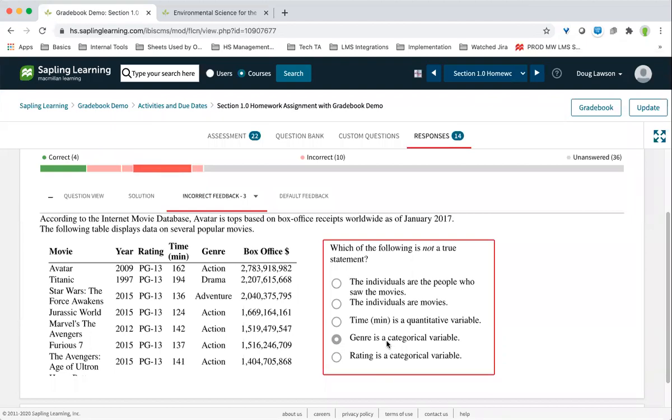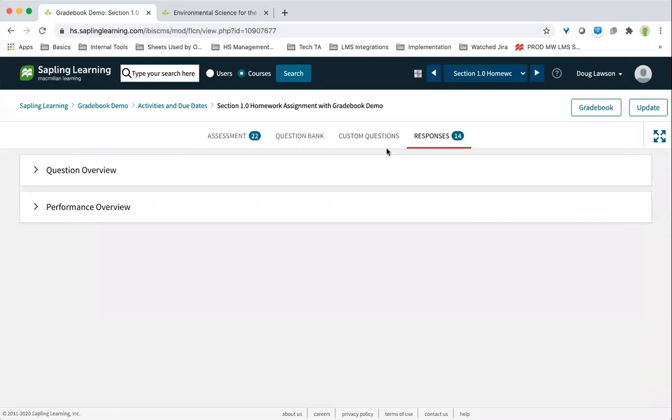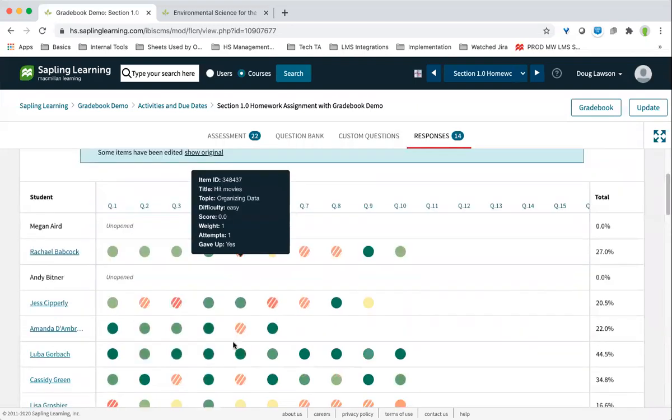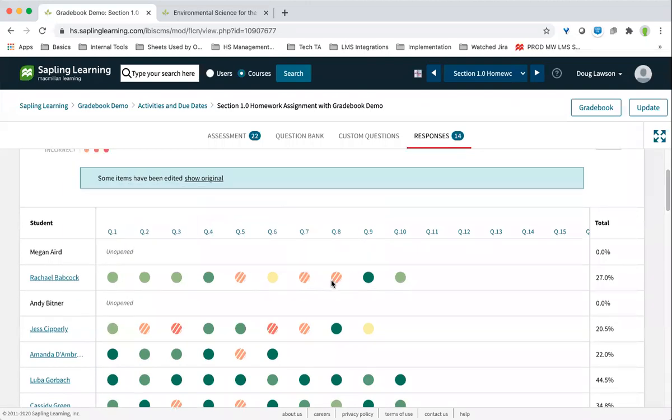So now that I know the common wrong answer for this question, I can use that and circle back with the class to review why that was the wrong answer, and I can have some real data-driven instruction to make sure I'm addressing any places where the class is struggling as a whole. Right, so that is your question overview under responses. The performance overview is that grid where you can see every question for every student.